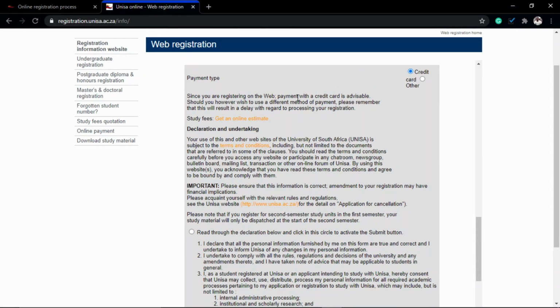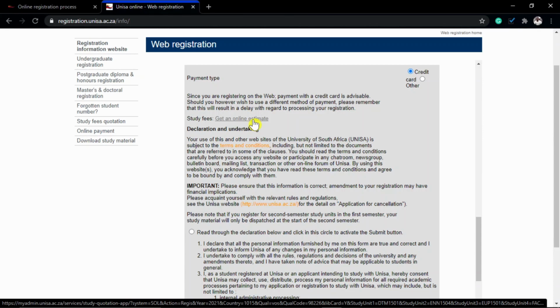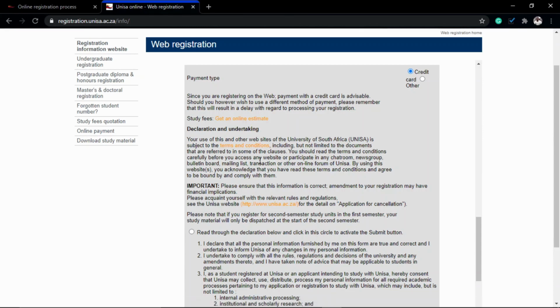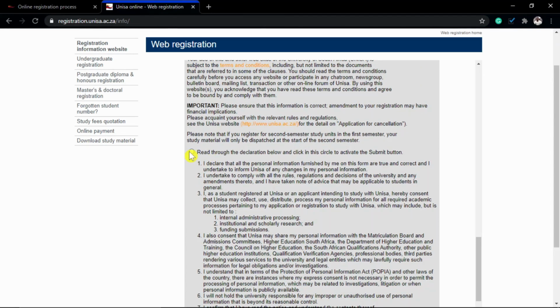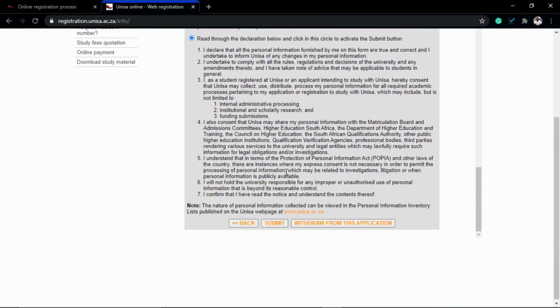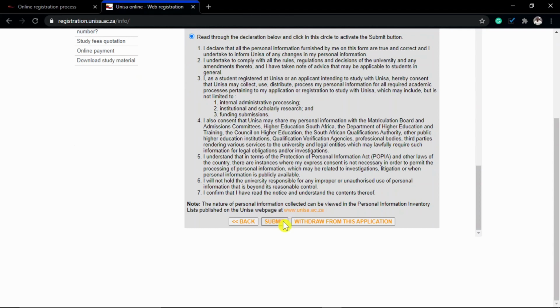Then payment type. How would you like to pay, whether with a credit card or other options? You can choose. You can get your estimated study fees. Also, you will know the registration fee that you have to pay. This is the declaration. You tick this box, then read through all of this information. Then at this stage, you can withdraw from this application or click submit. So we have to click submit.